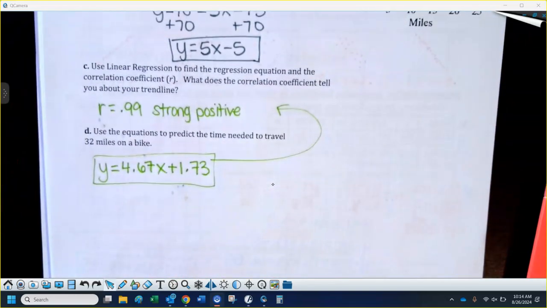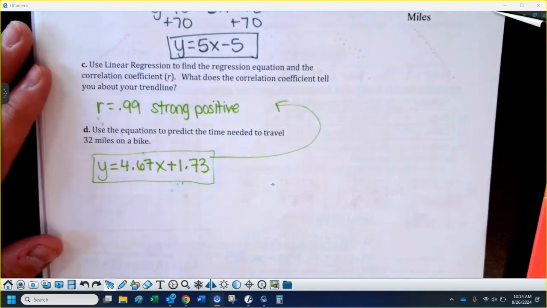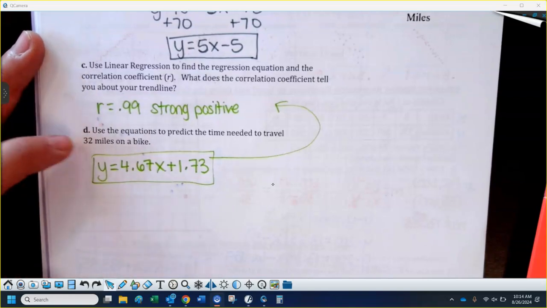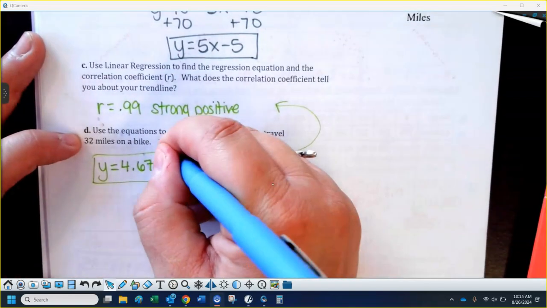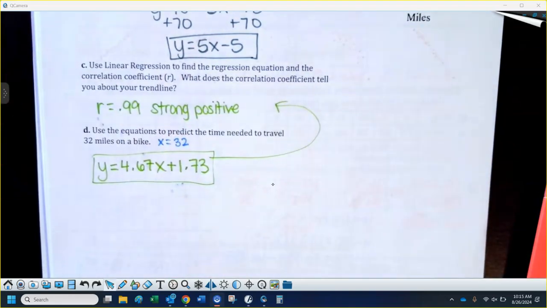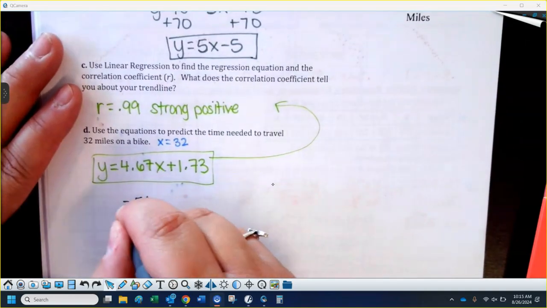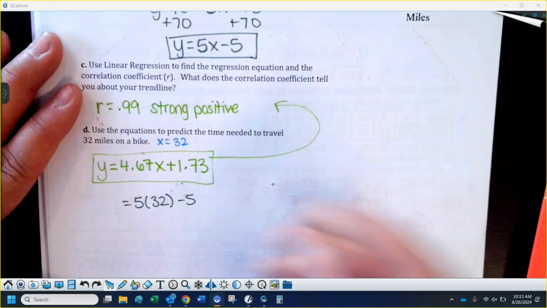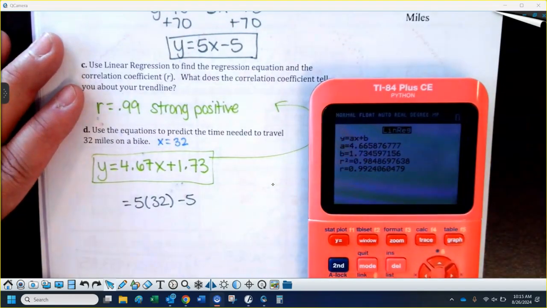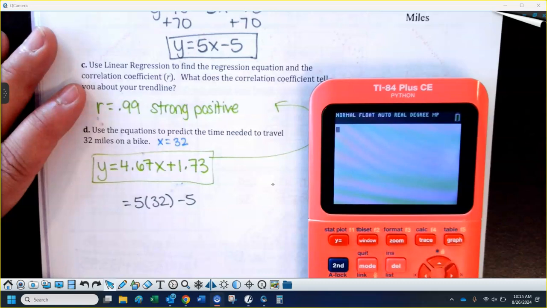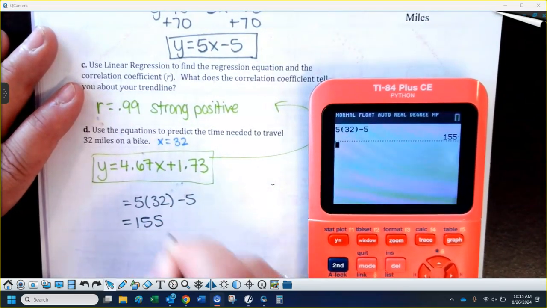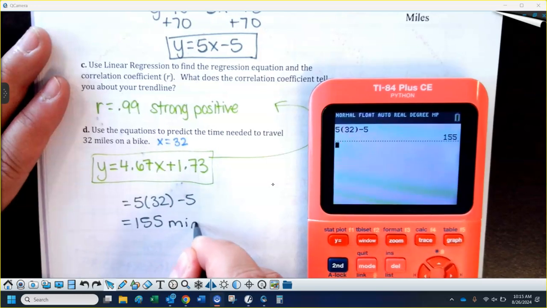But then what we're going to do is predict, using our 2 models, which one we think gives us a more accurate read on the time it would take to travel 32 miles on the bike. So all that's telling you, we're going to plug in 32 for x. So for the equation that I wrote, it would just be 5 times 32 minus 5, just using my trend line. So I'm just grabbing my calculator. If you just want to hit clear, it'll get rid of that regression. Do 5 times 32 minus 5 for mine. So about 155 minutes is my prediction.